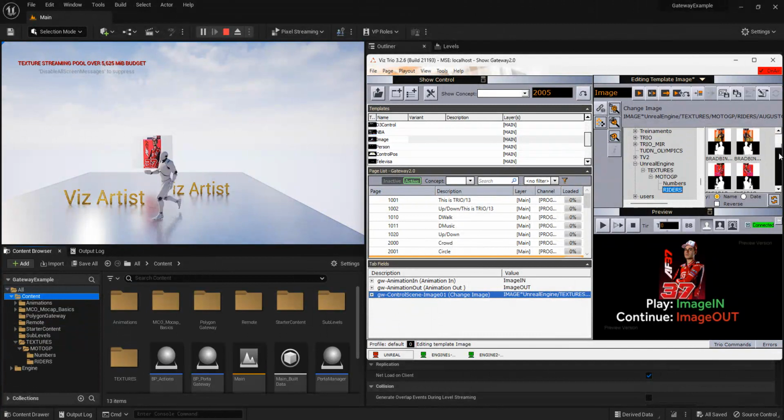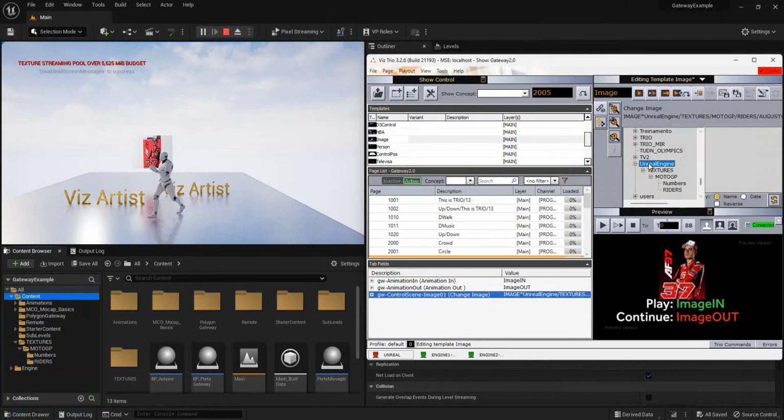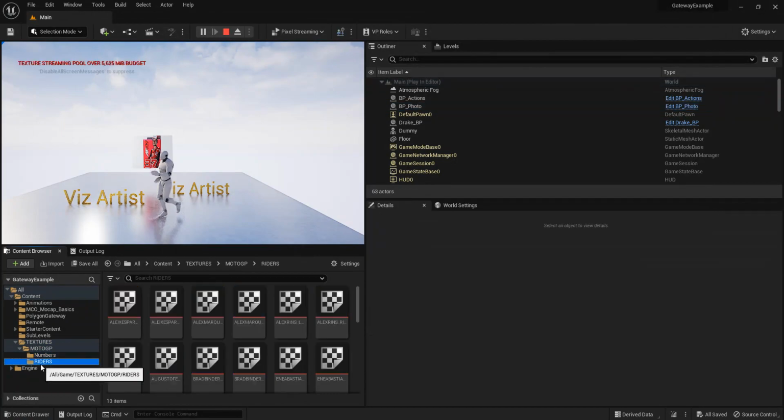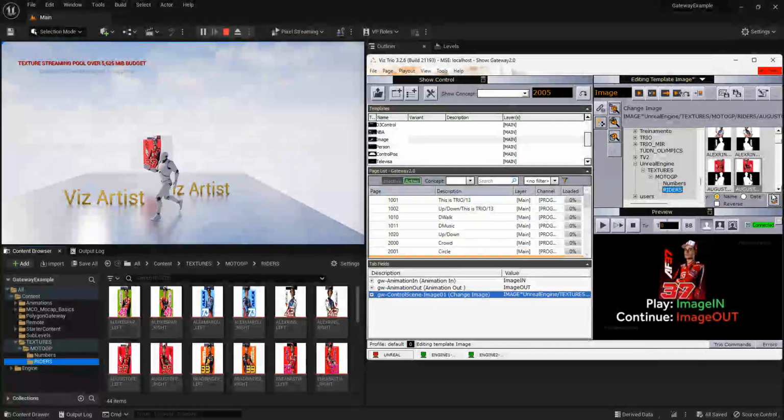The way this works is that we have one node of our graphic hub machine, in this case this Unreal Engine node, and everything under this node is being replicated in our Unreal Engine project. So I have here textures, MotoGP, numbers, riders. I have the same folders and the same images. This synchronization can be done manually, or you can do it automatically.